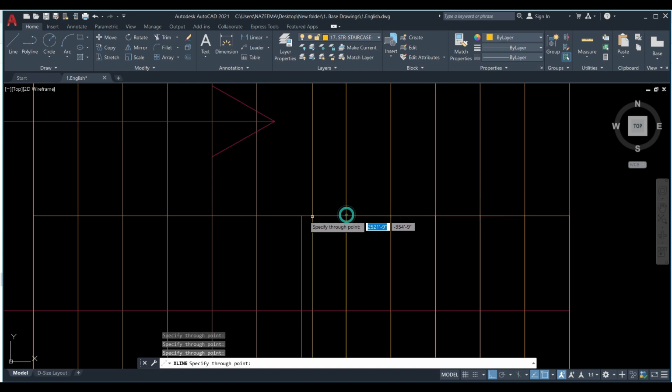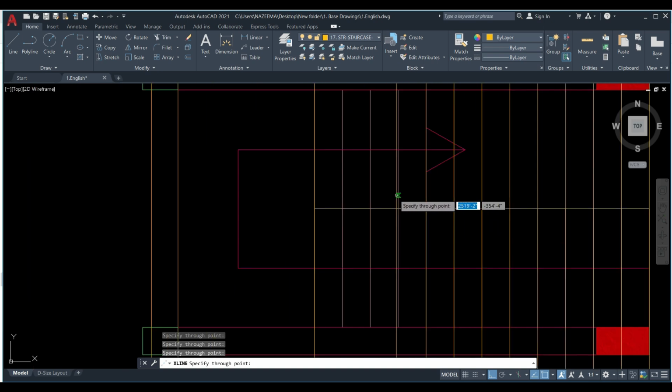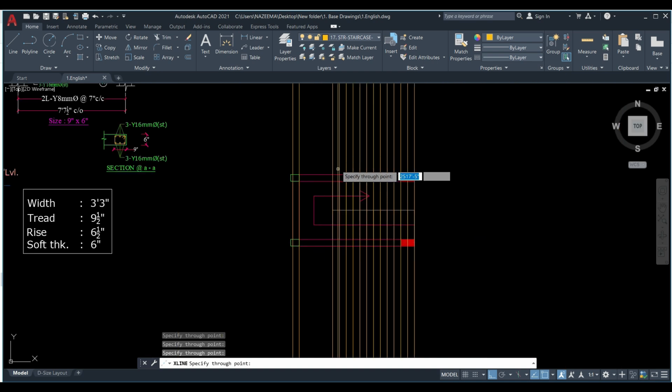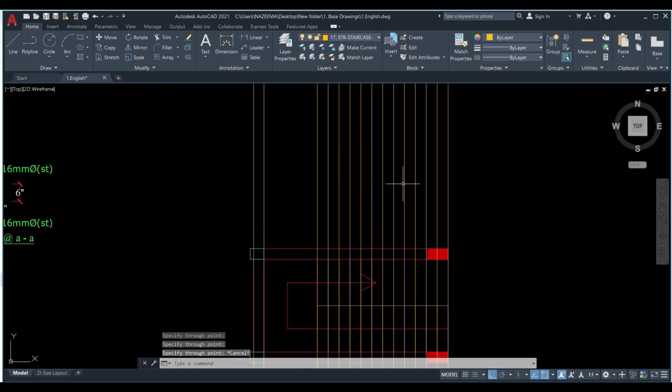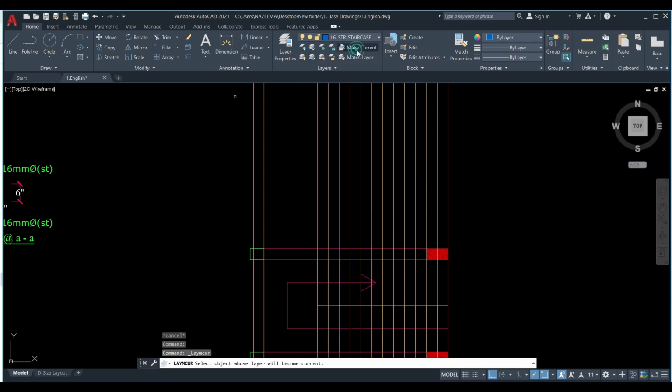Okay, some minimal amount of adjustment will be done here or there to get the entire staircase to fit in this portion. So I don't want to go for the offset command and everything. I'll just use the Xline command and mark all my lines here. This will make sure I'm not making any mistake. Once you have marked all these lines, just come back over here. We'll go for staircase marking again and make this the current layer.